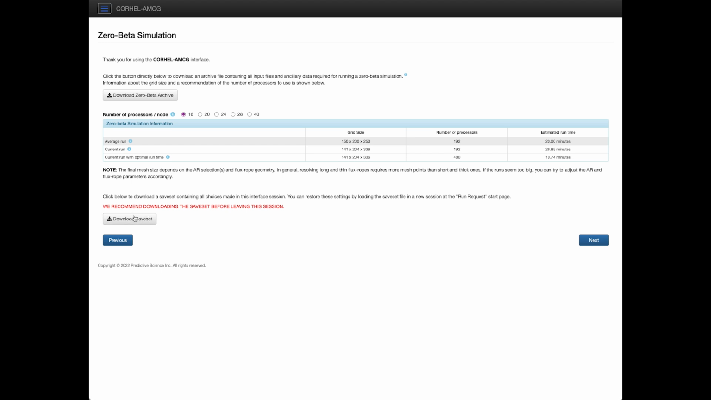This is a button to download the interface save set. This is a lightweight tar file that contains all of the information you have entered into the interface so far, including the flux rope parameters. If you ever want to reproduce this session, or go back and tweak a parameter or two, such as the flux rope currents, you just have to upload this file by selecting it on the start page of a new session, and you're back to where you started. Now that we have set up our zero beta run, we can hit Next.